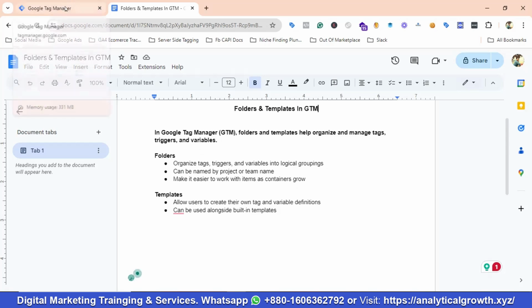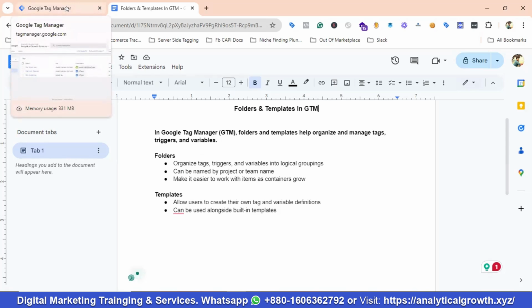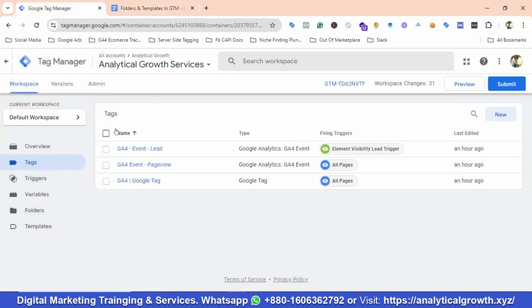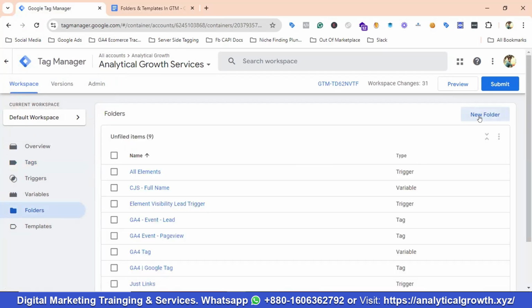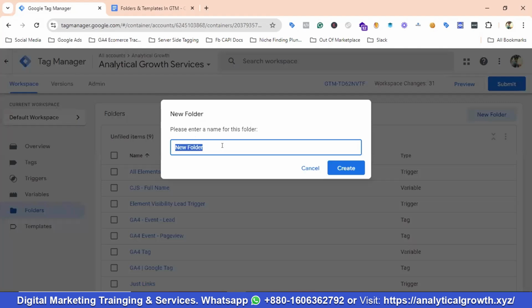So let's see the practical implementation of folders. In Google Tag Manager, we have the option of folders. I'm going to click on it. Then you can create a new folder. For example, I'm going to create a new folder with the name GA4. You can name it using different platforms.